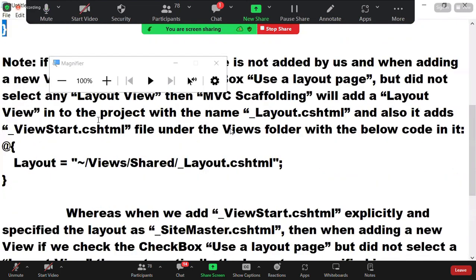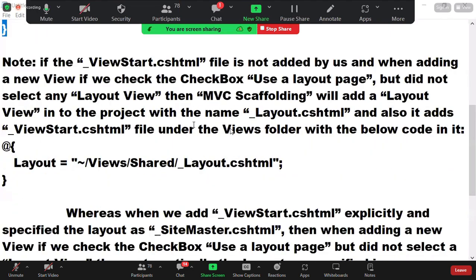Next. If the view start file is not added by us, and when adding a new view, if you check the checkbox, use a layout page, but do not select any layout view, then MVC scaffolding will add a layout view in the project with the name _Layout.cshtml, and it also adds _ViewStart.cshtml. What is that?